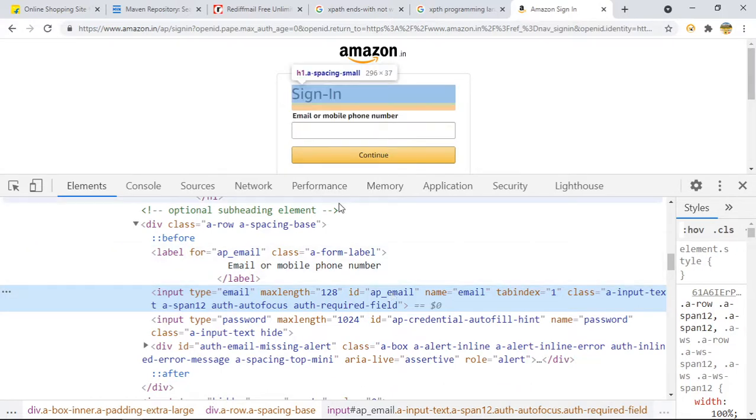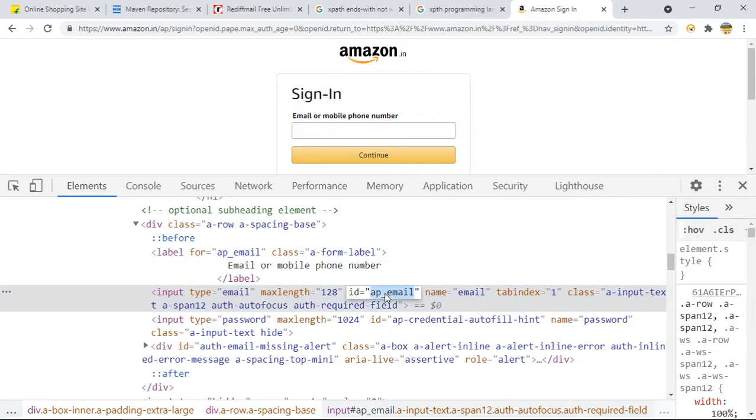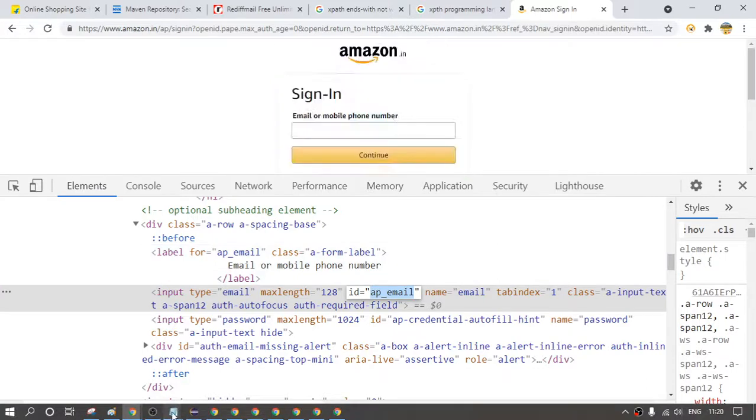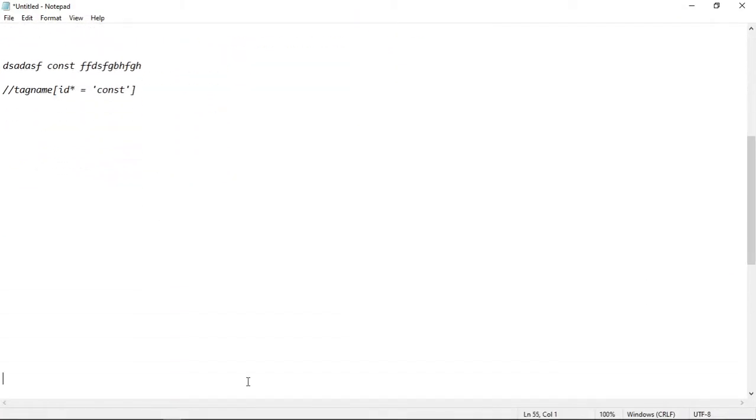But here, suppose I want to go with CSS. Like you know the ID. This is the ID, so you can use the ID locator as well. Like if I write it, you can use the ID locator. But suppose I want to use CSS.